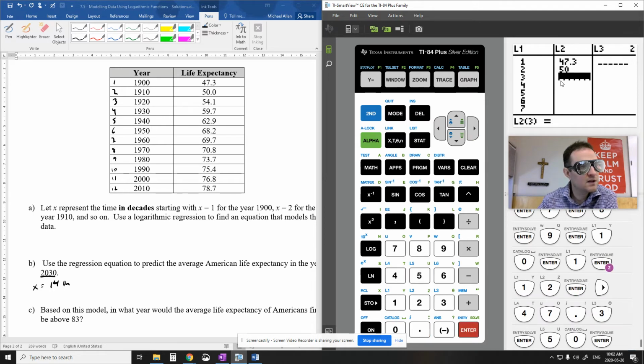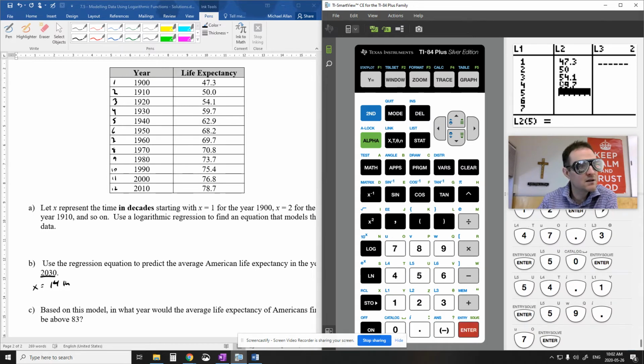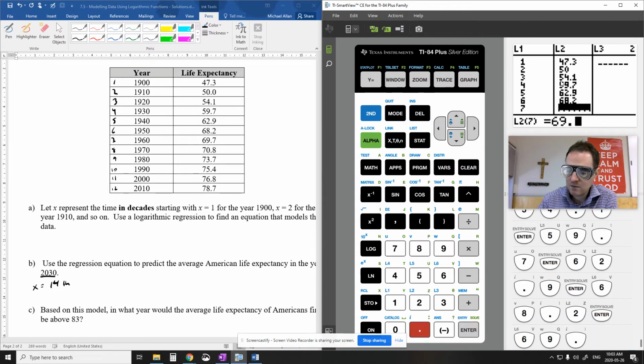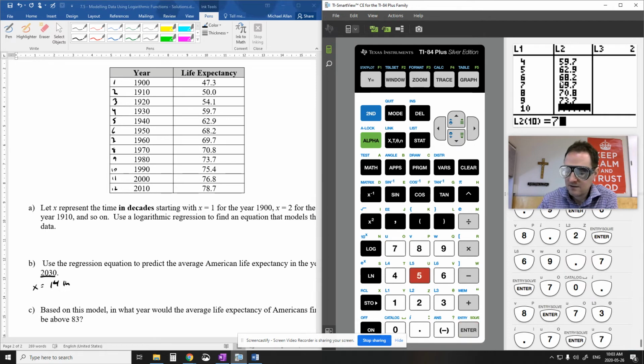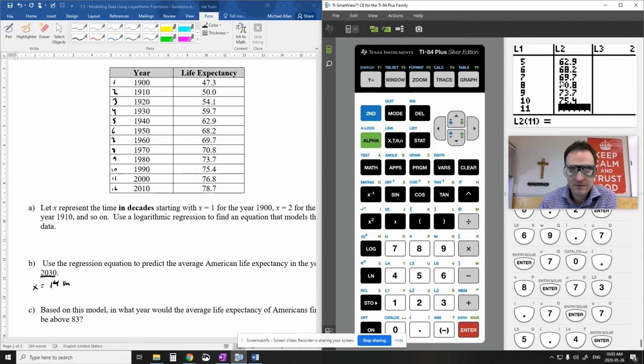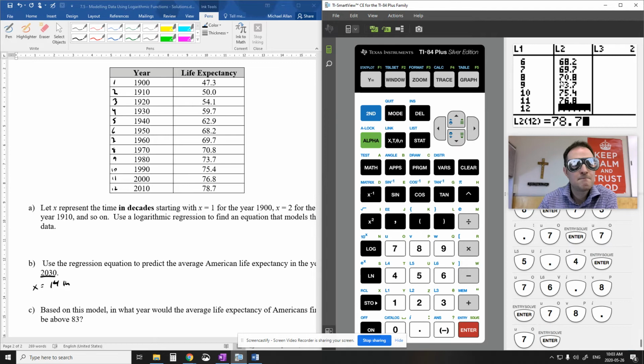47.3, 50, 54.1, 59.7, 62.9, 68.2, 69.7, 70.8, 73.7, 75.4, 76.8, 78.7. Perfect. Okay, everything lines up there.